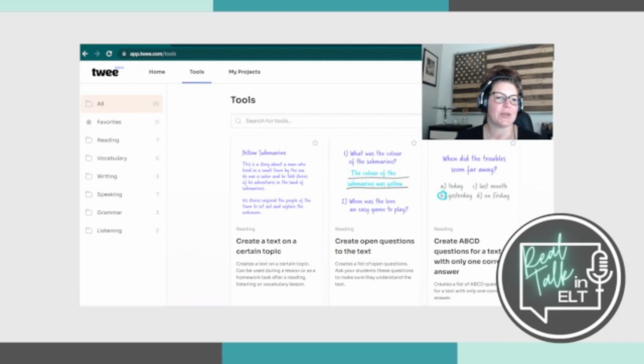So once you get into it, you can see on the left-hand side there are different categories for the tools. We've got reading, vocabulary, writing, speaking, grammar, and listening. We're going to play around with those, and this might be a multiple part episode, and we can try and use all of them and see what happens. So first of all, I'm going to click on reading.